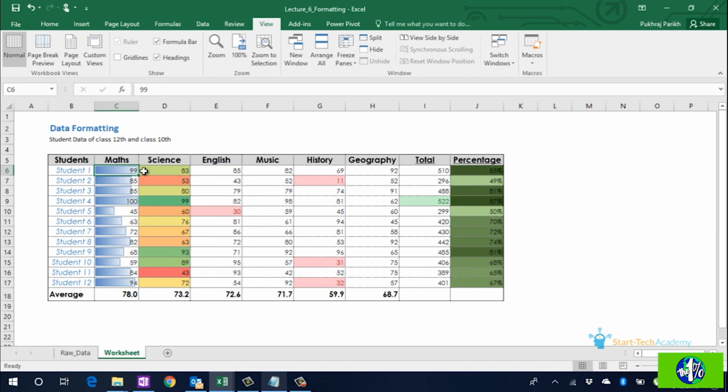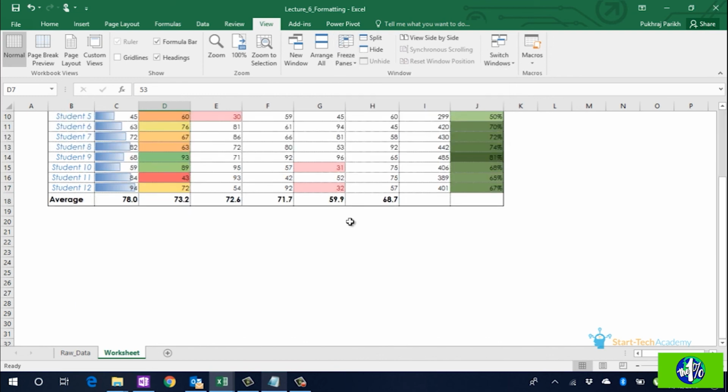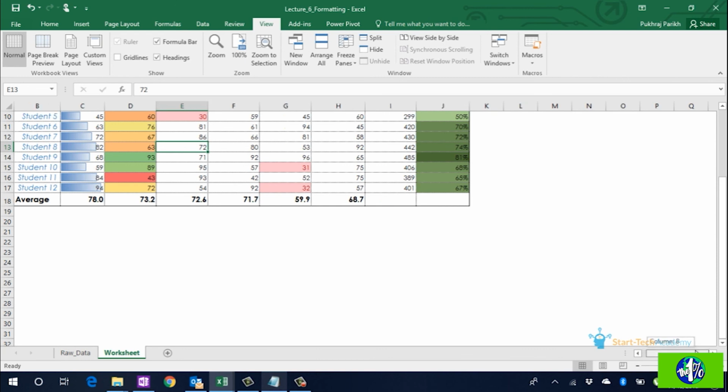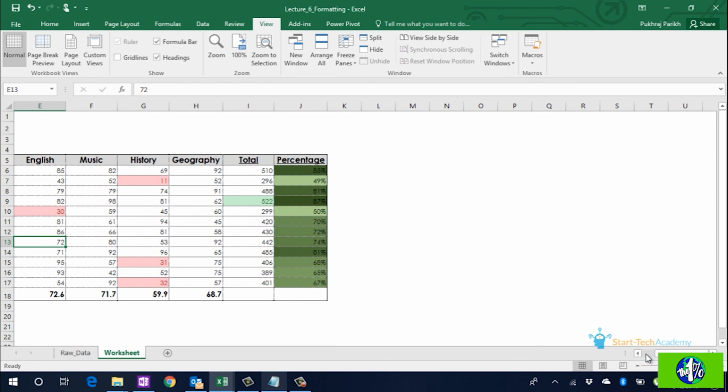Next, we will look at an important tool which is freeze panes. Freeze panes gives us three options, which are we can freeze the top row or the first column or the customized row and column that we want to freeze. What freezing a row or a column does is, whenever you scroll down, we are not able to see the table headers for the rest of the data. Similarly, if we scroll to the right, we will not be able to see the student name if there are a lot of columns in between.